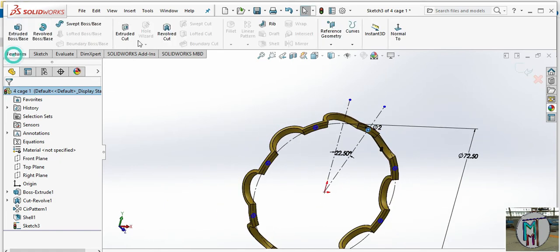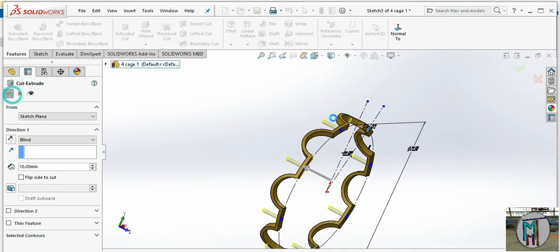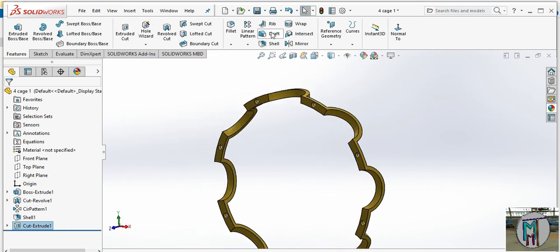Now, because we want a hole here, cut, and at the same time you will get the cut there. Now your case is ready. So now save, and how will we assemble here.